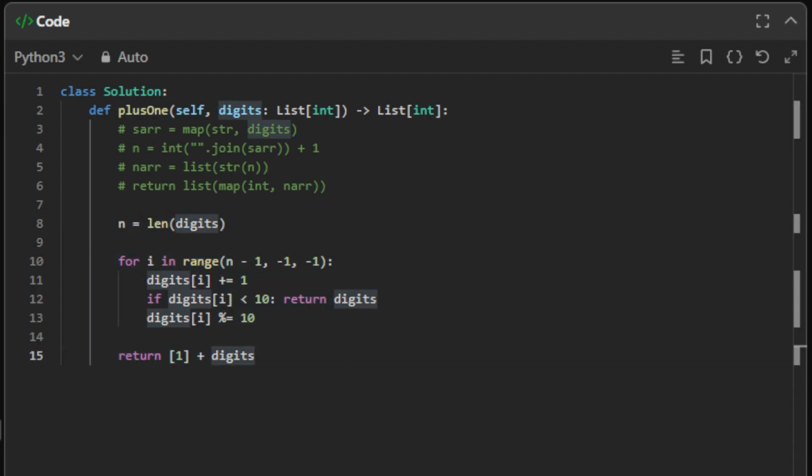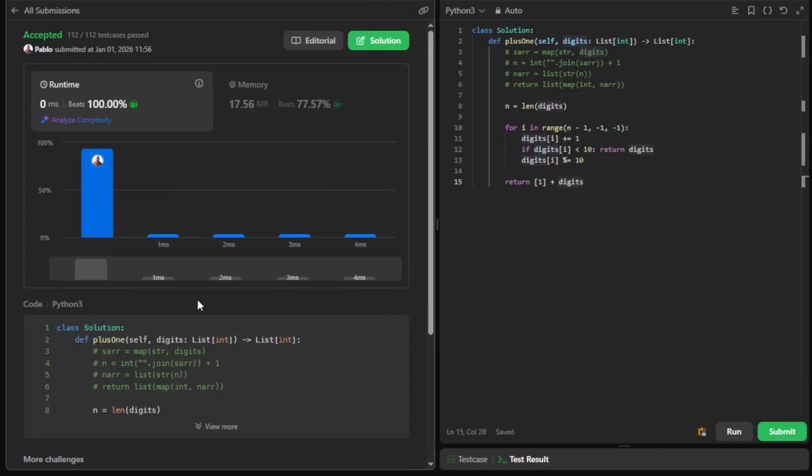Now let's submit this. As you can see, this also works and it's very efficient. Here time and space complexity is big O of n also. So this is it for this problem.